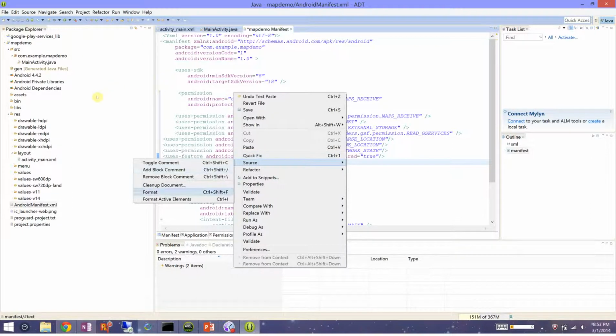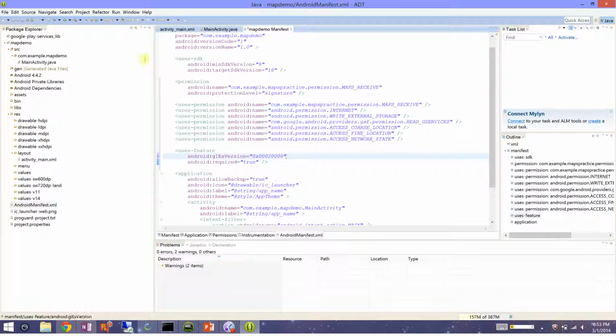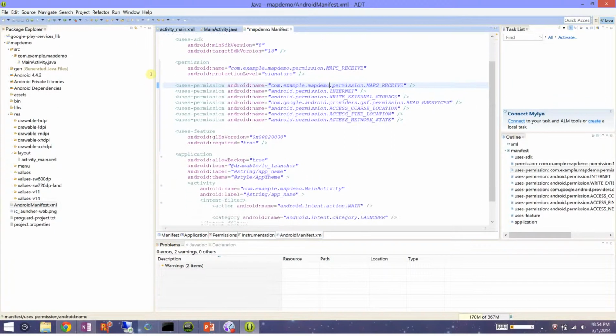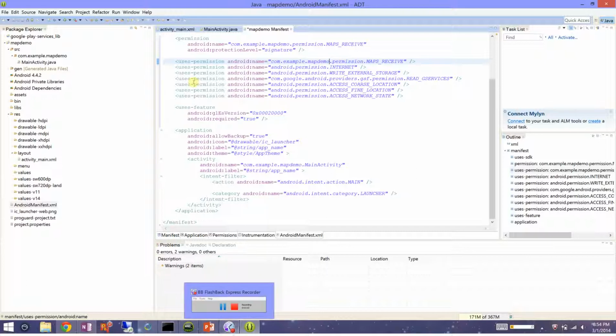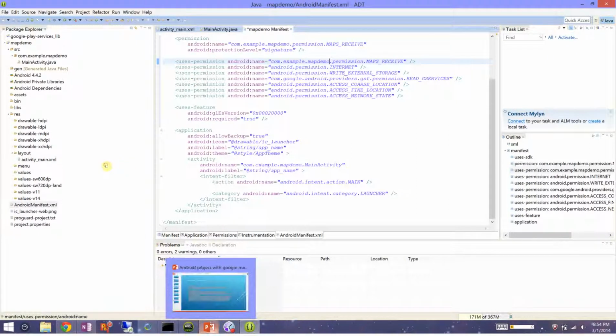I just want to do a little formatting here, clean it up a bit. When you copy and paste those items, do make sure that you edit the package name to correspond to your package. So for me, that would be com.example.mapdemo. You want to make sure that you're setting it up with the right package. Otherwise, things won't work. Alrighty, I think that was that. Now there are a few more permissions that we need to go ahead and insert in here.